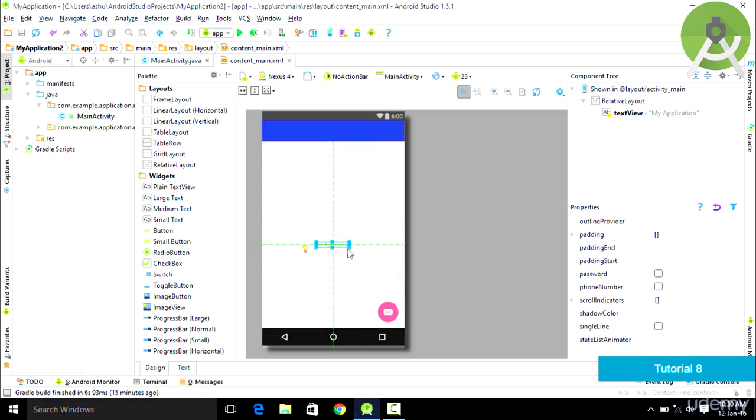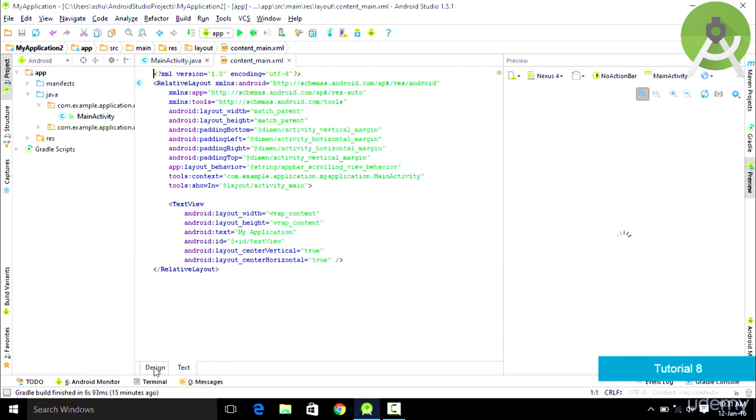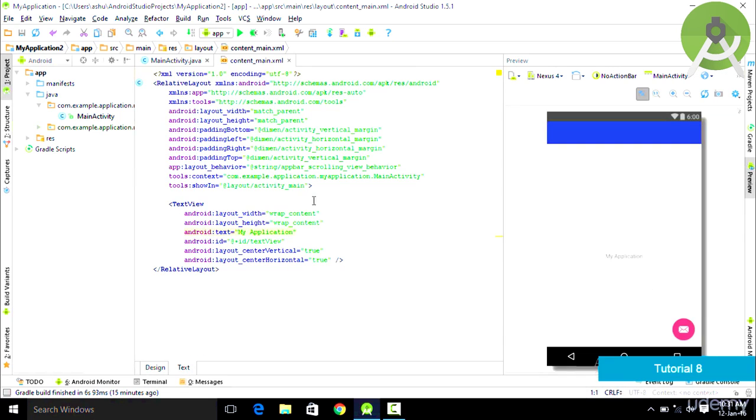Now in order to add this to my application, it can be done in two ways. For example, if you want to edit the interface of your Android application or the activity, you could do it in two ways. The first way is just dragging these widgets right over here and adding them onto the screen. The next way is by editing the XML. This is the design view and this is the text view right here.